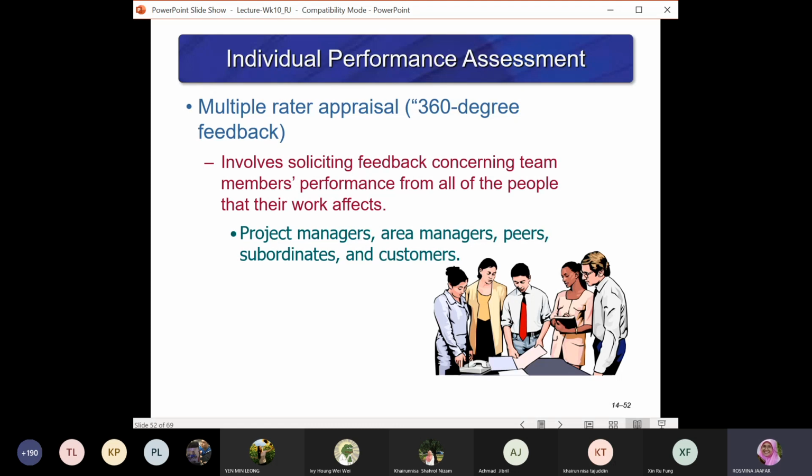Okay, multiple rater appraisal. It is called multiple 360 degree feedback. Involves soliciting feedback concerning team members' performance from all of the people that their work affects. Project managers, area managers, peers, subordinates, and customers all are involved in the evaluation process. But rarely, many companies do not want to implement 360 degree evaluation. But sometimes you will find 360 degree evaluation.